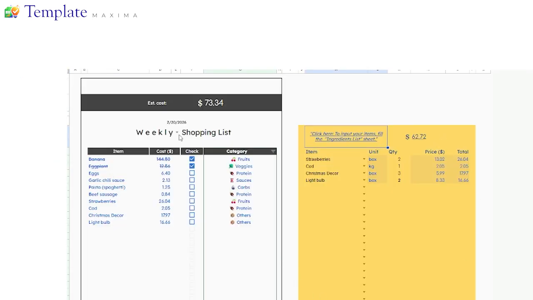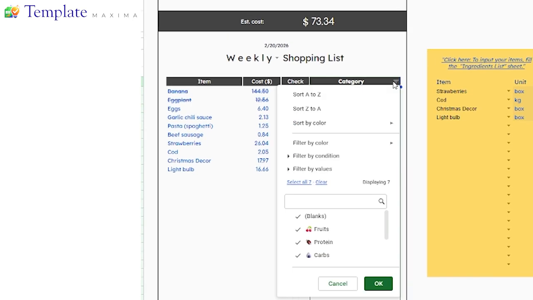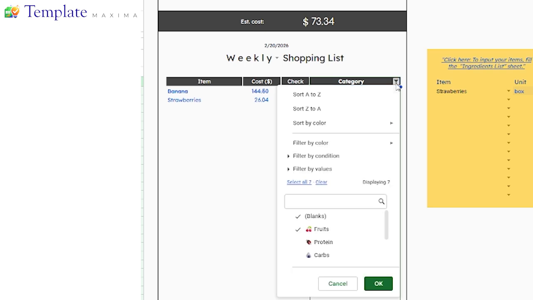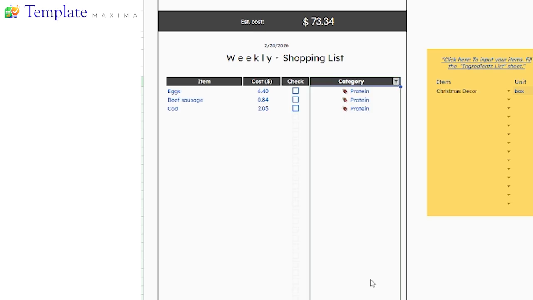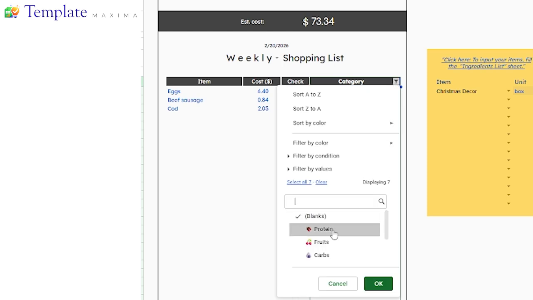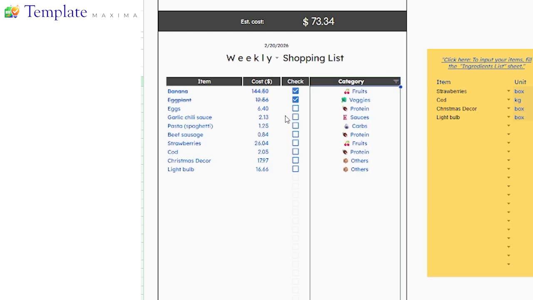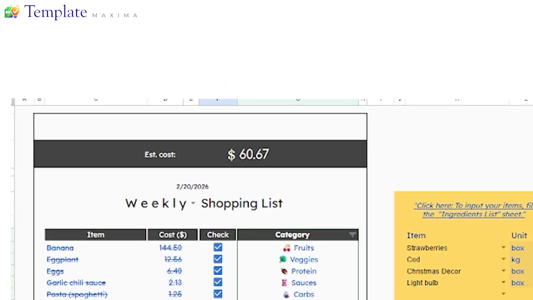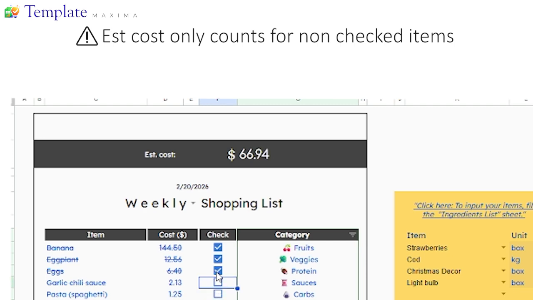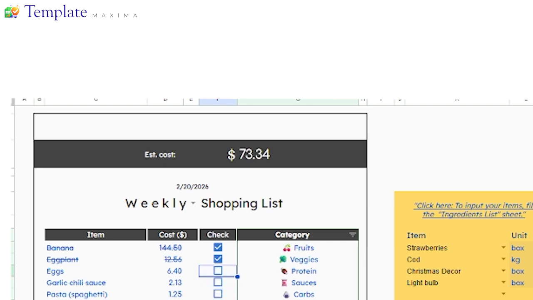Now back to the left side of the shopping list, you can sort them by their categories using the filter function. Say that you want to buy the proteins first or fruit first in the aisle, you can make it easy this way. And let's say you have bought some items from one store and will buy some others at the next store. You can see the ones you have bought and the ones you haven't by simply clicking on the checkboxes, and it will scratch out the ones that you have bought. Also notice this, when you click the checkbox, the total cost on top adjusts, so it only counts the ones you haven't bought, so you can estimate more accurately.